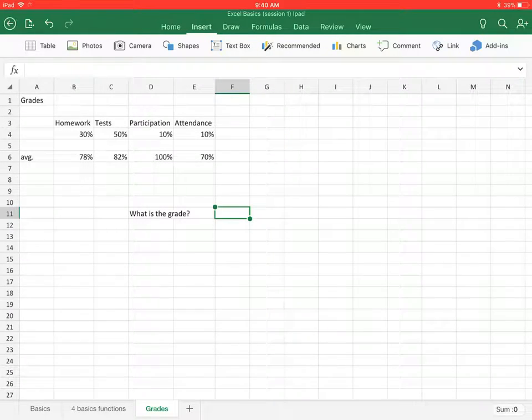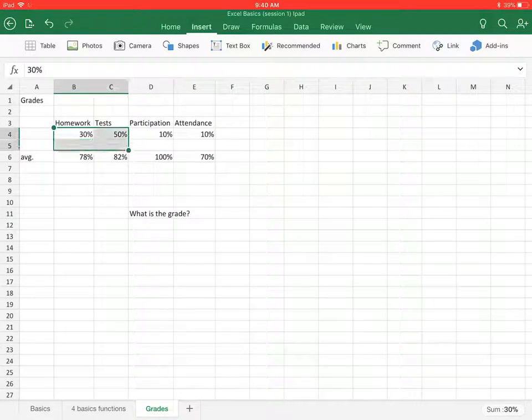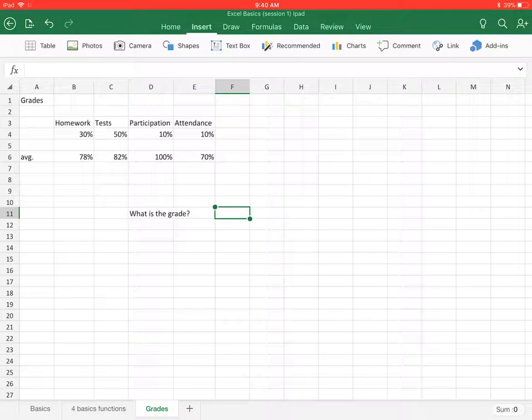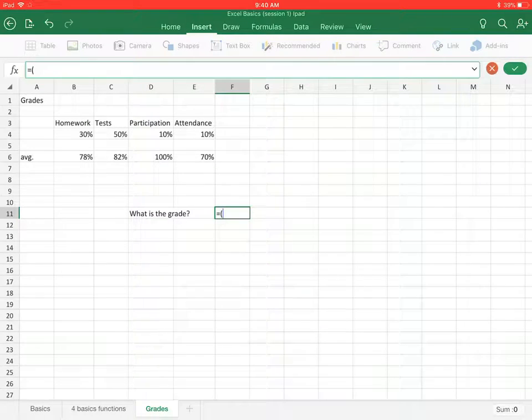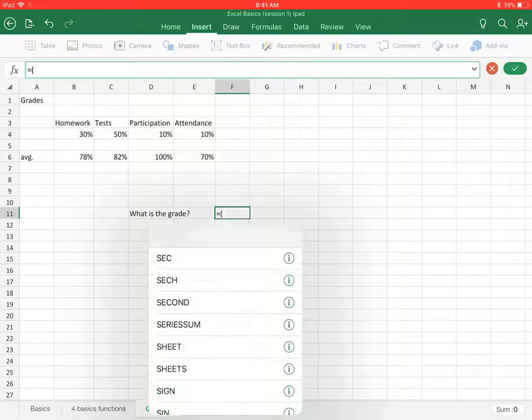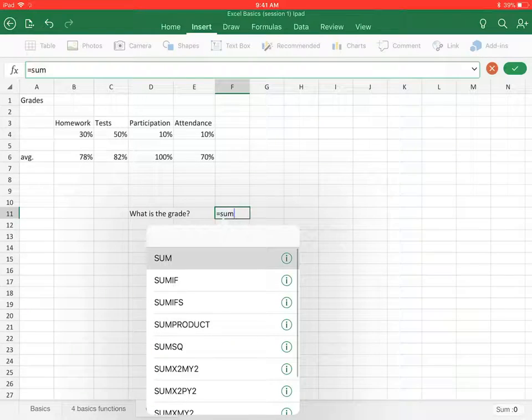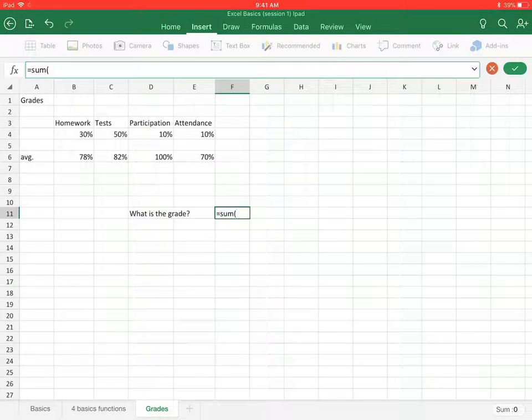So say that you have only tests and homework, so you haven't gotten a participation grade yet, you aren't counted for attendance yet, you only have homework and tests. So the way that you're going to do this is, remember to always put in your equal sign. So I have a 78% average right now, so I'm going to do the sum. So I'll type in sum first. You're going to want the sum, and then you're going to want the product. So it's going to be the product of this cell here, so your 78% times 30, because it's worth 30% of your grade. So you're just going to multiply it by 30.